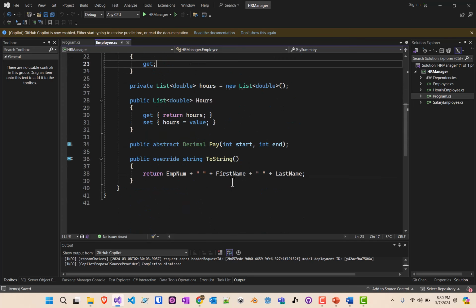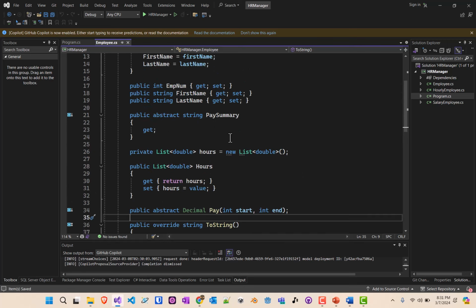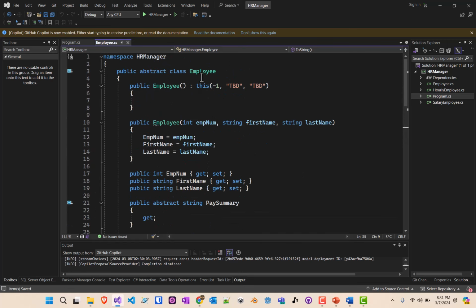And then this pay method is also abstract. And this will be a method that you would implement that would have the starting pay period, the end pay period, and would calculate what the pay would be between those two periods. So because you have abstract methods, you have to declare the class as abstract.